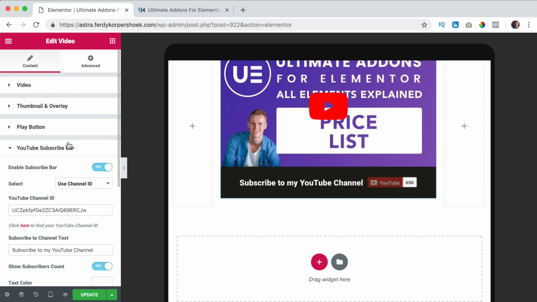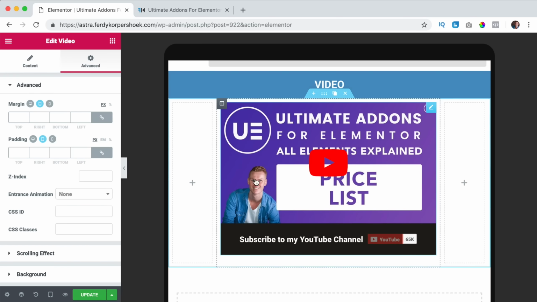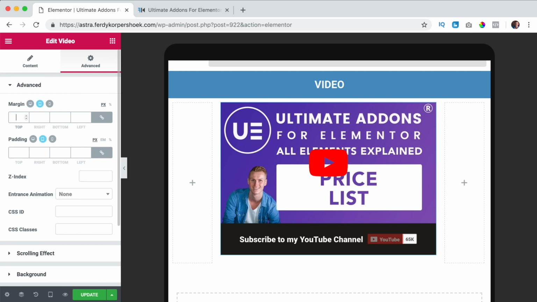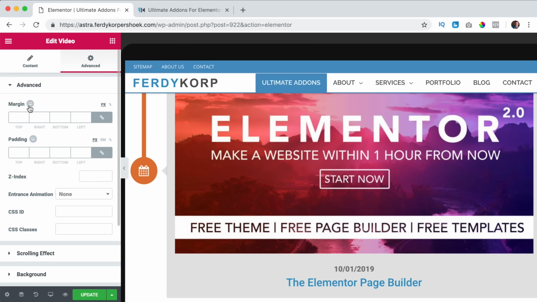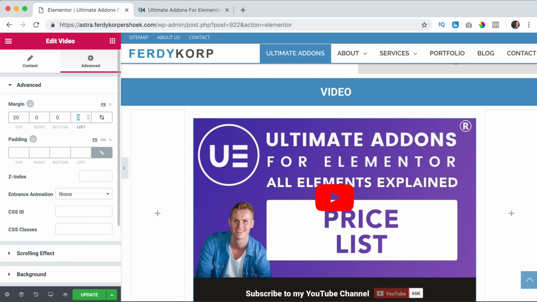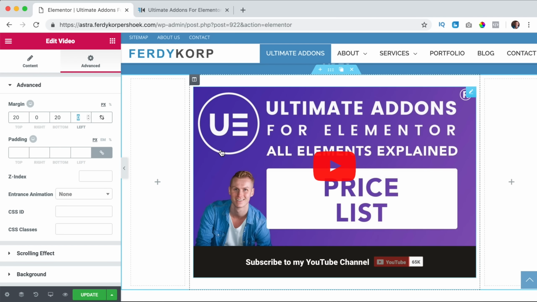So that's actually it. We have advanced, but all these settings are the same. I can have some padding above and below, so I can say 20. Also at padding 20, but I don't need that. And also for the screen, yeah, maybe at the top 20 and bottom 20. So that's what you can do with this amazing element.